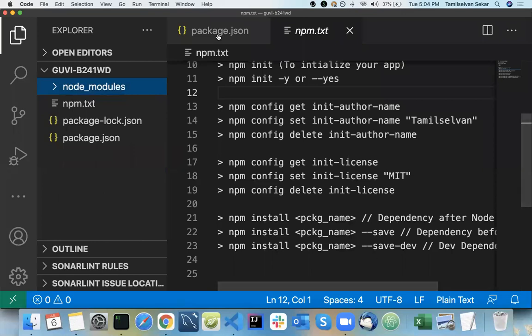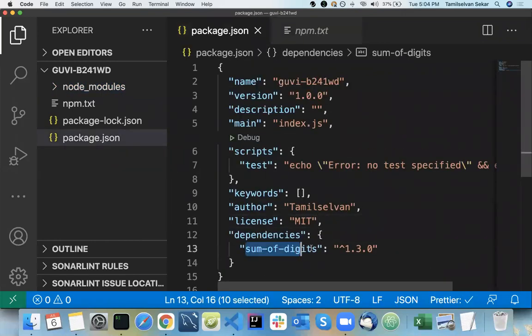Okay, so see here, you have installed something called sum of digits. So this is a particular application. In your application, you use sum of digits as a dependency. Same way, sum of digits may use a third-party package from npm, right? So there is a possibility.